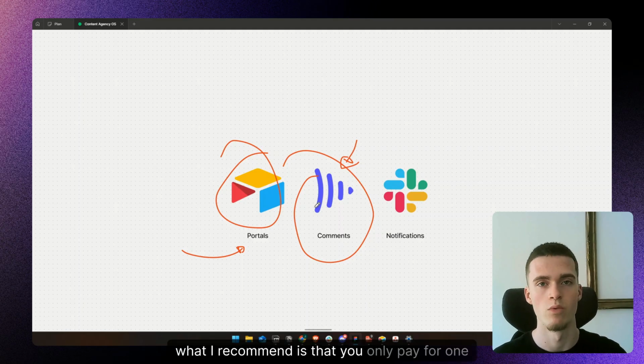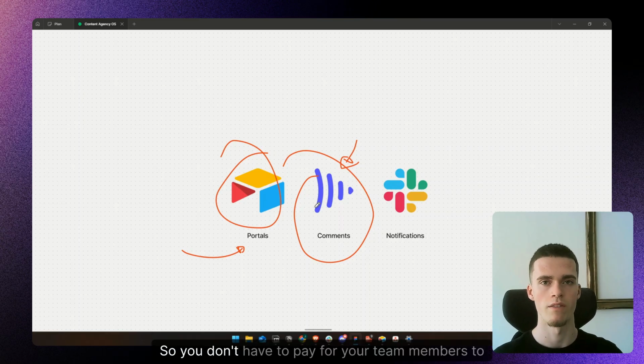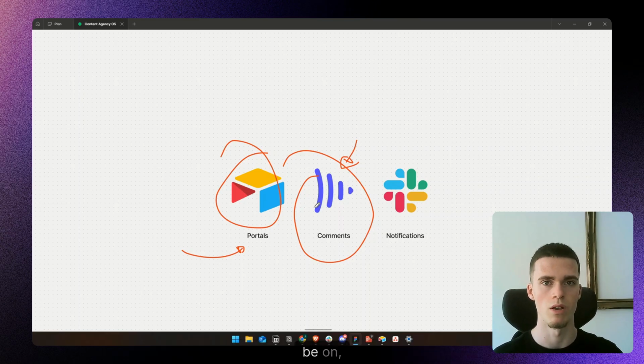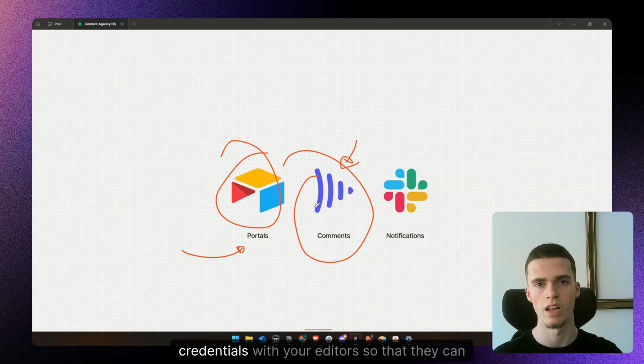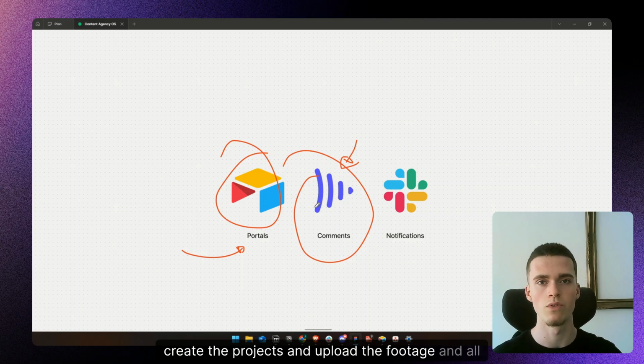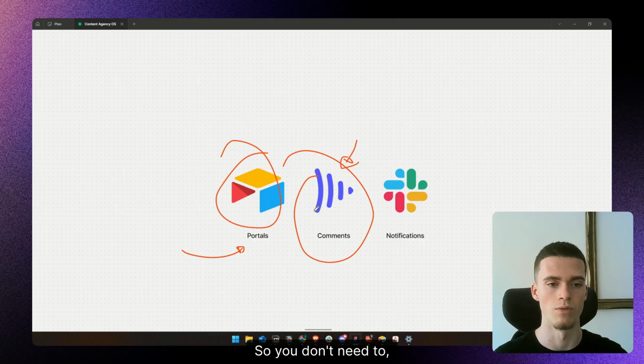What I recommend is that you only pay for one account. So you pay one seat, so you don't have to pay for your team members to be on your Frame workspace. So you just buy one account and you share the credentials with your editors so that they can create the projects and upload the footage and all that stuff, so that it's way cheaper, right? So you don't need to pay for a user for all of your team members, okay?